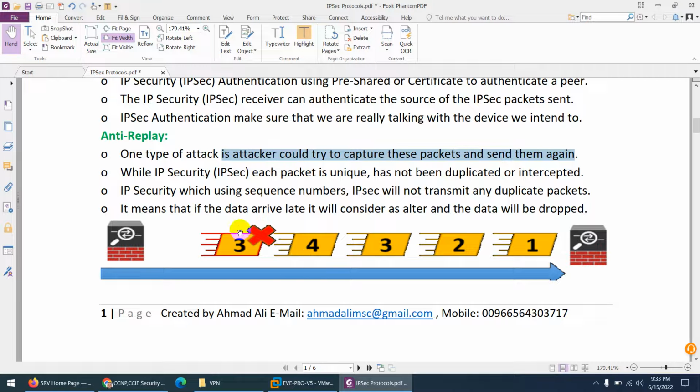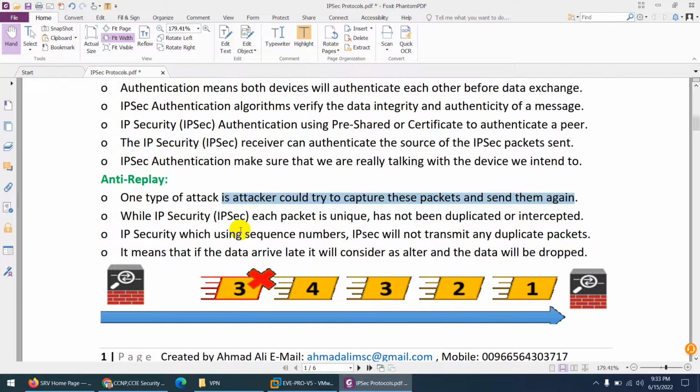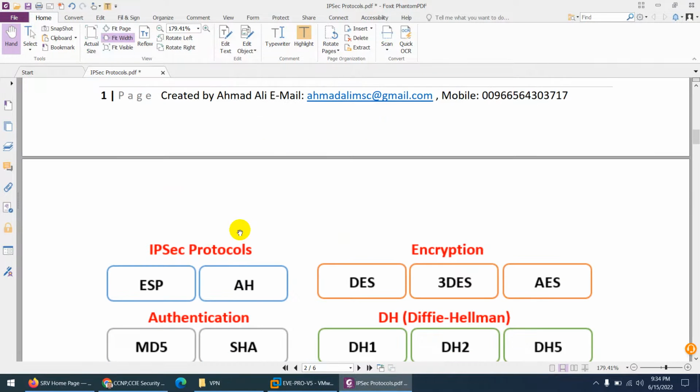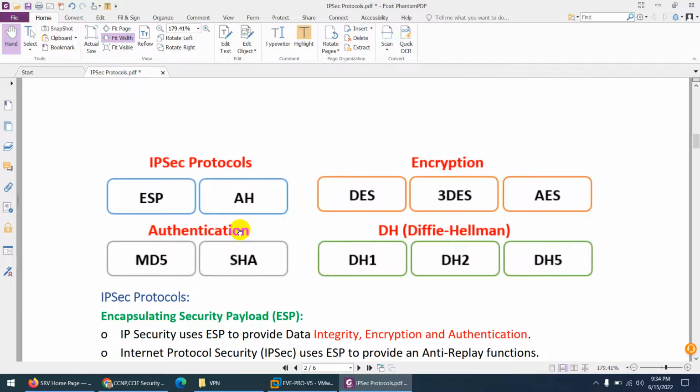So what they will do, they will drop them. So somebody can do such type of attack, and IPsec can provide you protection from such attack as well. So it's a complete suite providing you each and everything which we need for VPN.